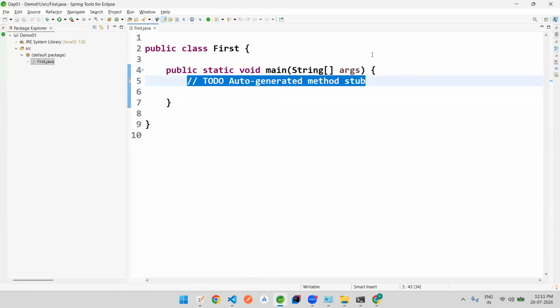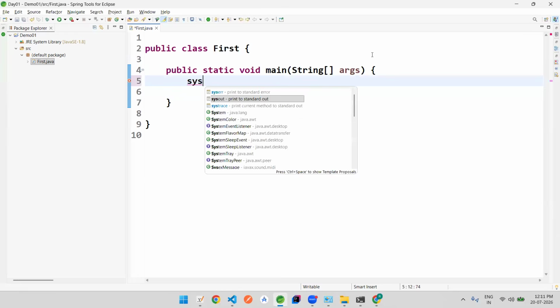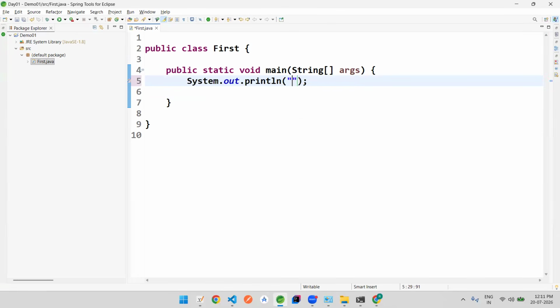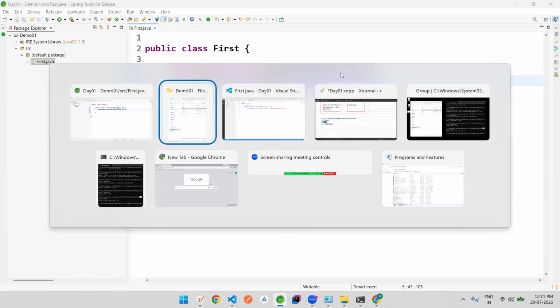Inside this main method, I'm going to say system.out.println. Inside this system.out.println, I'm going to say hello, or maybe I could say hello from STS. Hello from STS. The moment I have written this code and I have saved this file, मैंने सिर्फ सेव किया है फाइल को, मैंने और कुछ नहीं किया, सिर्फ सेव किया फाइल को. The moment I have saved this file, जरा चेक करो क्या हुआ.